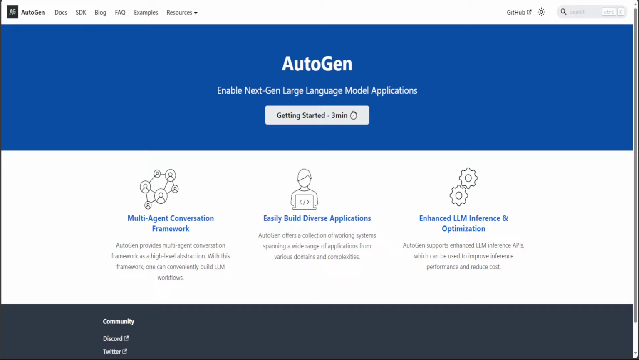In this video, I am going to show you how you can install AutoGen on Windows. AutoGen is a tool from Microsoft to create autonomous AI agents. So let's get started. First, you would need a few of the prerequisites.